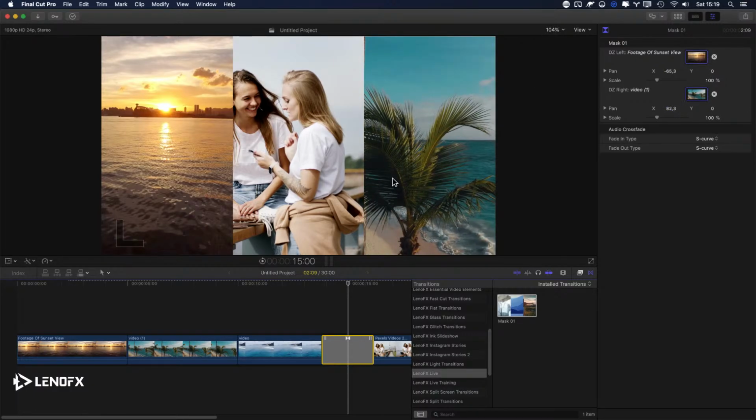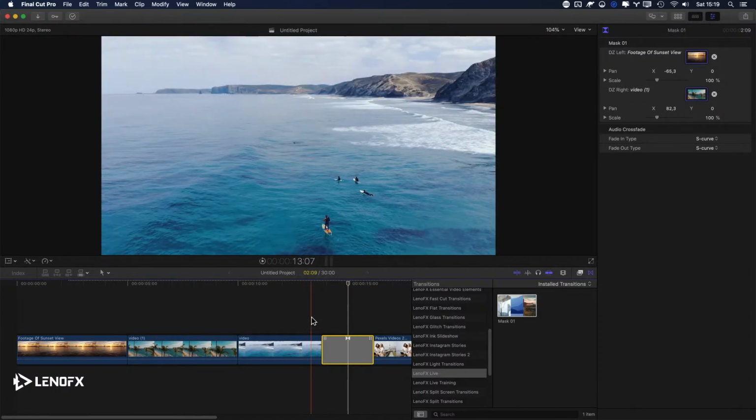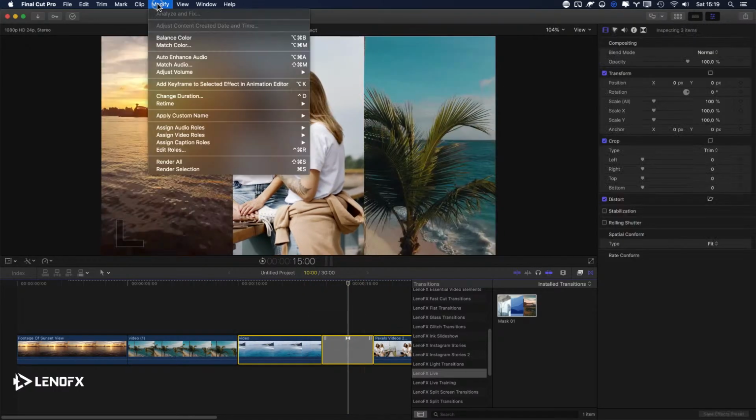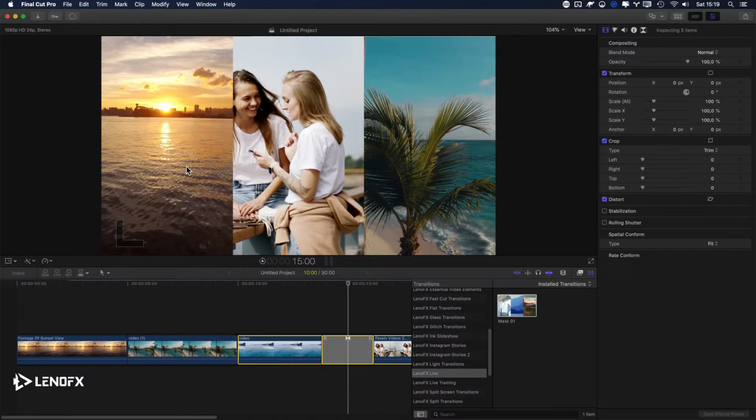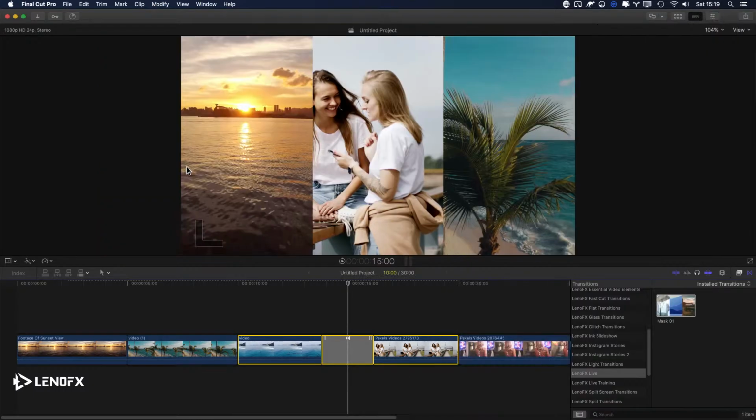Yeah, this is beautiful. Let's render, select both, go to modify render selection, Command 4.